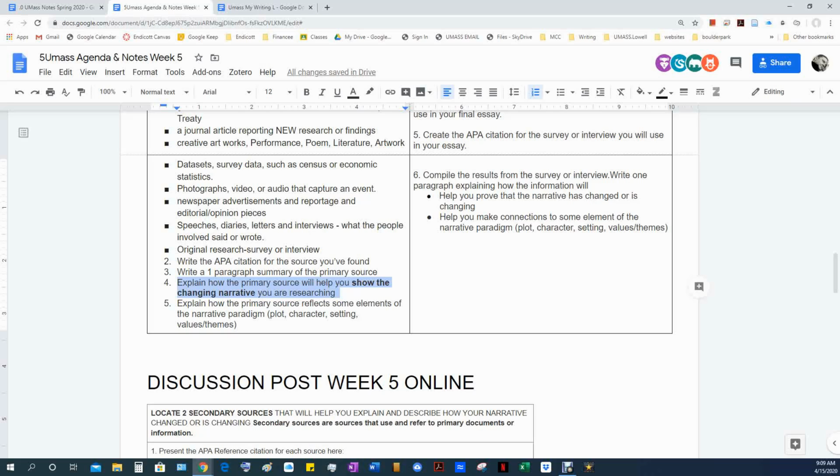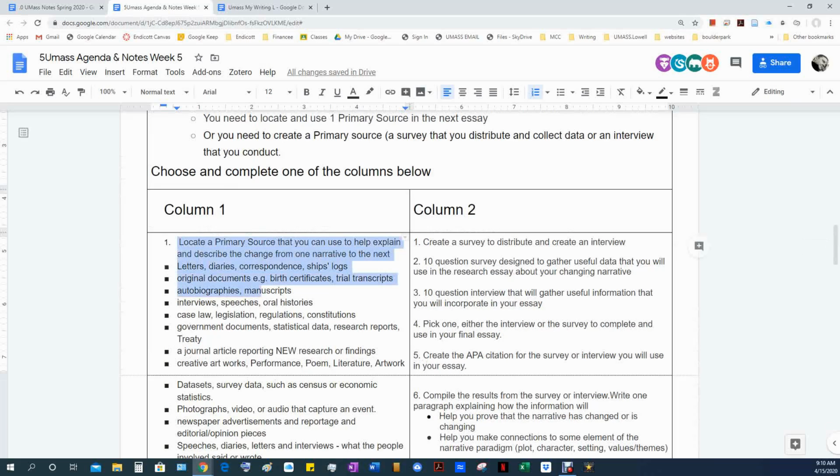So you find it, you cite it, you write a paragraph that summarizes it, you explain how it's going to help you discuss the changing narrative, and you explain the connection that it has to the paradigm, meaning does it talk about plot, does it talk about character, does it talk about setting or values or themes, right? Because it's going to be focused on one of these elements. Everything is. From our point of view, viewing these narratives, everything can be discussed and talked about in these terms. So that's your first choice. Find one and use it.